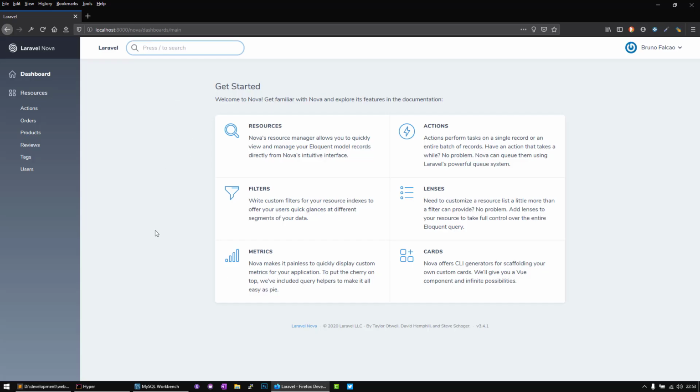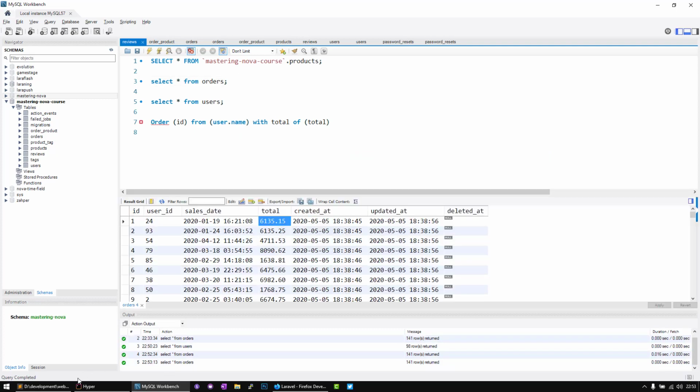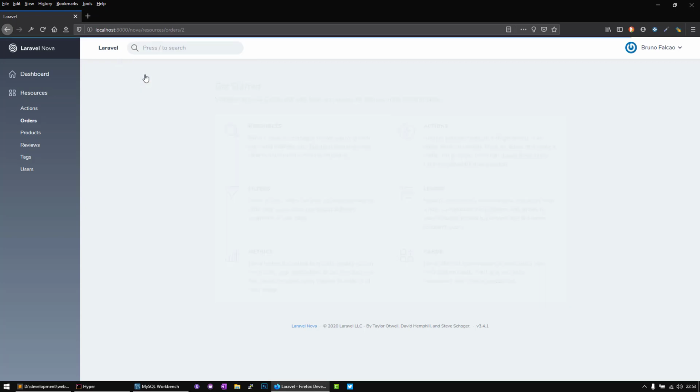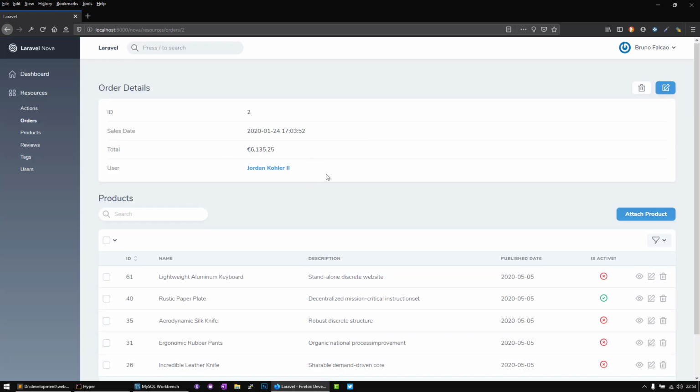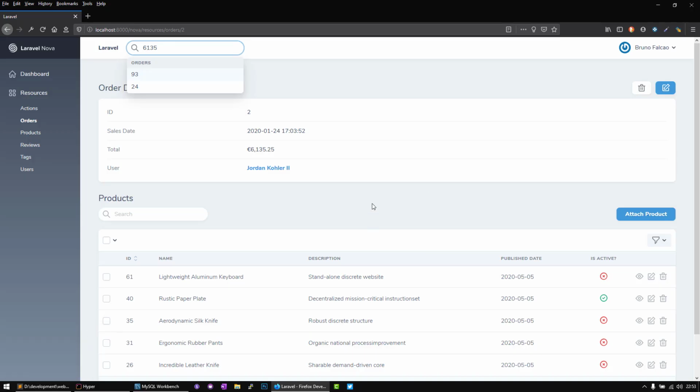And if I search for 6135, I get the 94, the 93 and the 24. Of course, if I click it, then I go to the order that is connected to it. But I want to see this user directly here on the global search. If I search for 6135, I want to see something like order from Jordan with total of something. So how can we do this when we don't have a column?